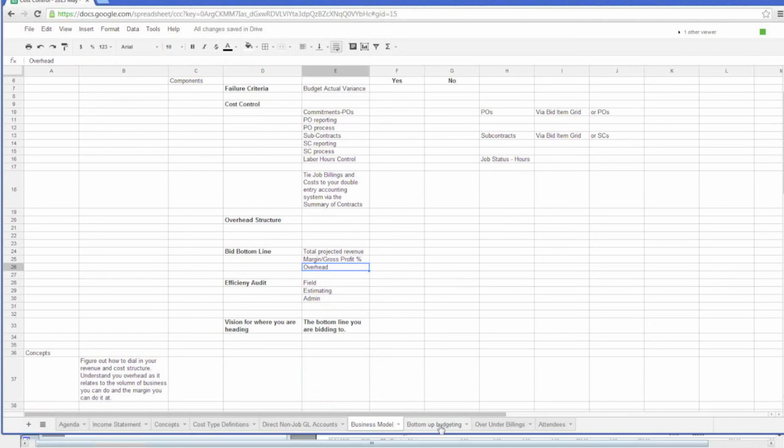And that's where we come up with the bottom-up budgeting, and we're going to go over that in a minute. Bottom-up and top-down budgeting, that kind of thing. So efficiency audits, field estimating, and administratively.